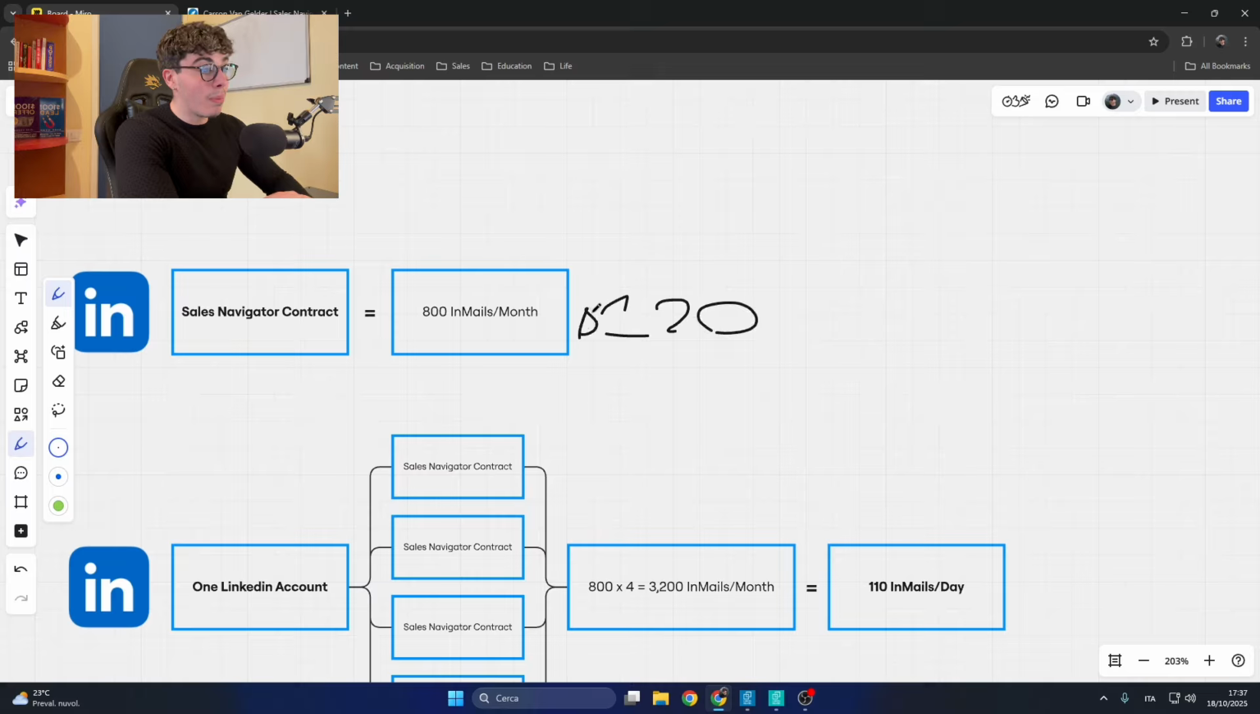Now, a Sales Navigator contract usually costs about $120 per month, just for one contract, which is actually pretty high. But if you have a contract provider, you can pay as little as $20 per month per contract. I pay myself about $16 to $20 per month for each of these contracts.